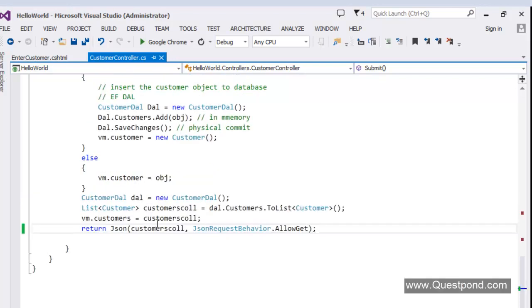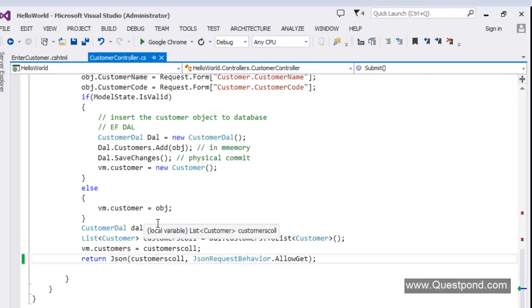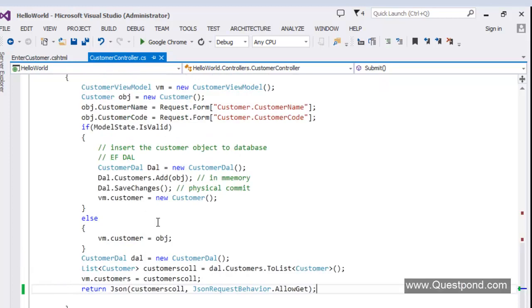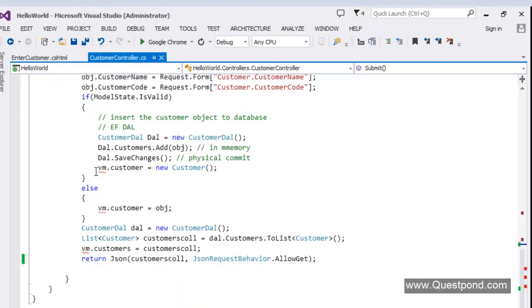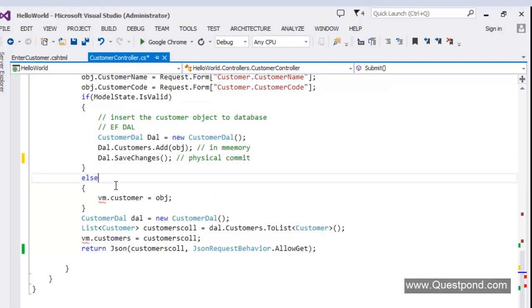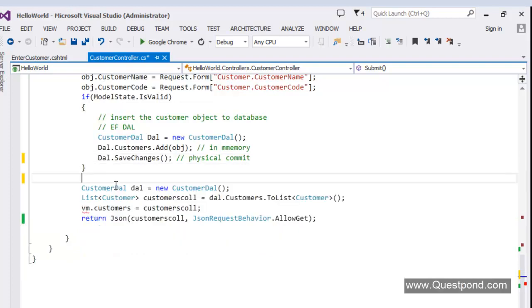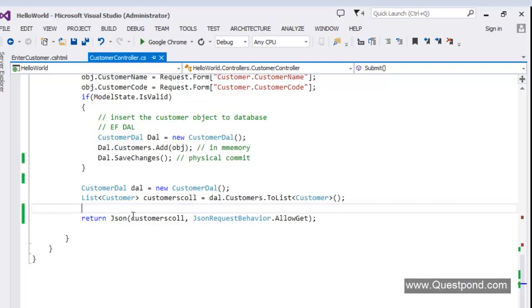Second thing is we don't have a concept of view model anymore, right? So I'm going to just go and delete this so that our code looks much better. So this is not needed, right? If the model state is valid, he will add to the database, and once the adding is successful, he will return a collection back to the client.